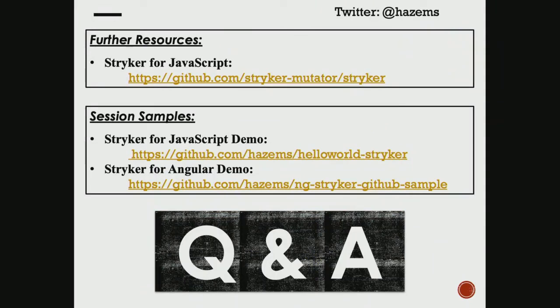I know that we are running out of time, but this is an important resource which you can check. This is the project URL. It is a GitHub project called Stryker Mutator. And these are the demos of the project. I'm available here at the conference. If you have any questions about this technique, let's discuss this together. And thanks so much.